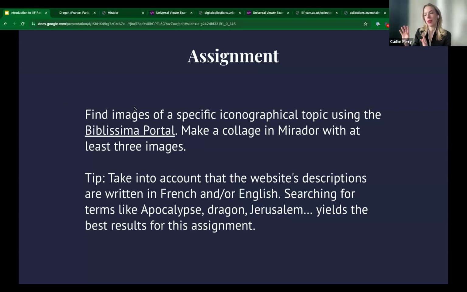There's a tip here, because the descriptions are in French and English, you might want to use things that work in both French and English to find the largest number of images. But any of these things will probably work. And if you have a question, feel free to put it in the chat, or you can unmute and ask it. I'm going to give everyone a few minutes. When someone is finished and maybe would like to share, if you can put that in the chat, that'll be our cue to start coming back and wrapping up.